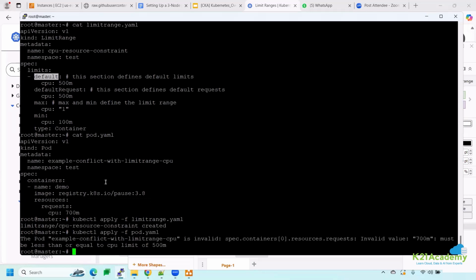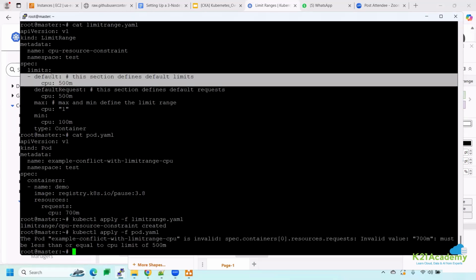And you will notice that right away it has given me an error that, hey, this is an invalid value for the request. Why? Because it must be less than or equal to the CPU limit that you have defined. And that makes sense, because if the requested value is higher than the limit value, it does not make sense. So you want to reduce that value.